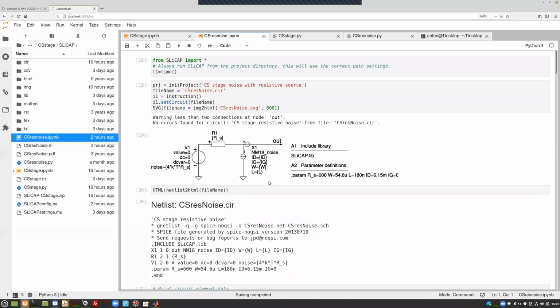And now we can play with W and L and the current to obtain the noise performance and see if there is an optimum. But first, maybe some instructions how it works. You always import SLiCAP first. That's important. I want to know the time because I always want to check if this version is faster or slower than the MATLAB version. So that's only interesting for me, but maybe you just copy it, you leave it in as well.